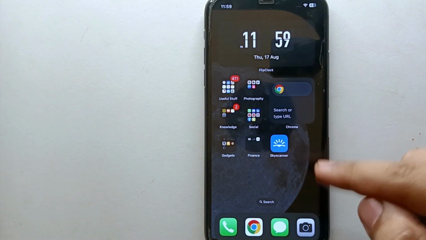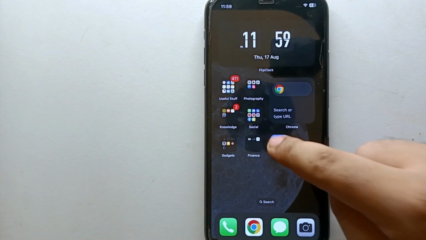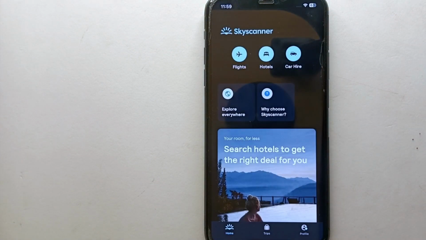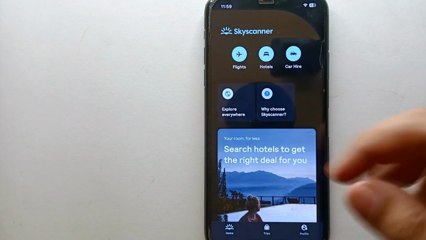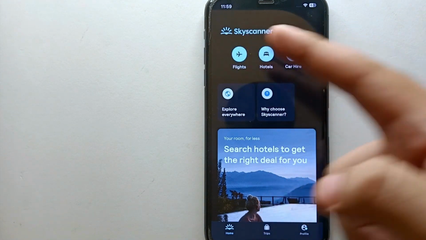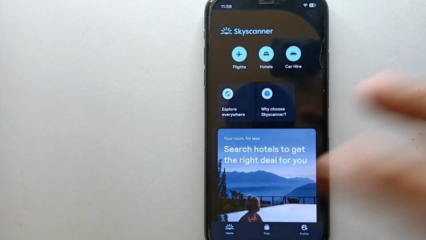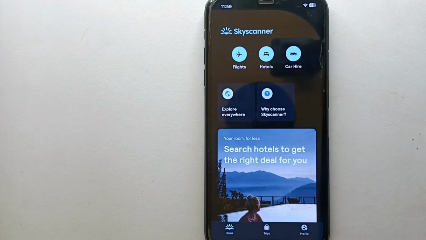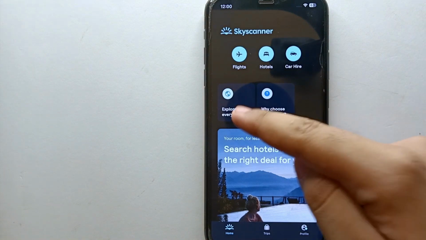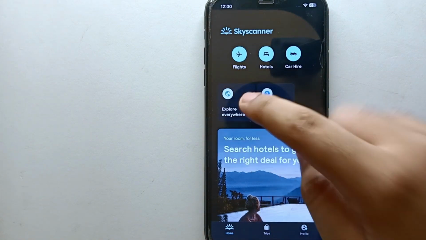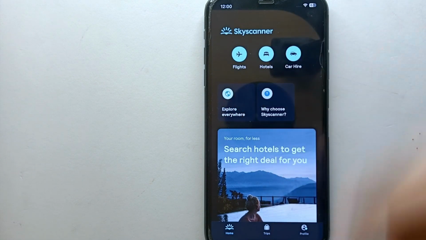Once you have installed the Skyscanner app, simply tap on its icon to open the app. Once the app opens, you will see its interface. This is how the app looks. At the top, we have the icon or the title of the app, and then we have different options all over the page. Here we have this option which says explore everywhere. With the help of that, you can explore different places and then you can visit them.